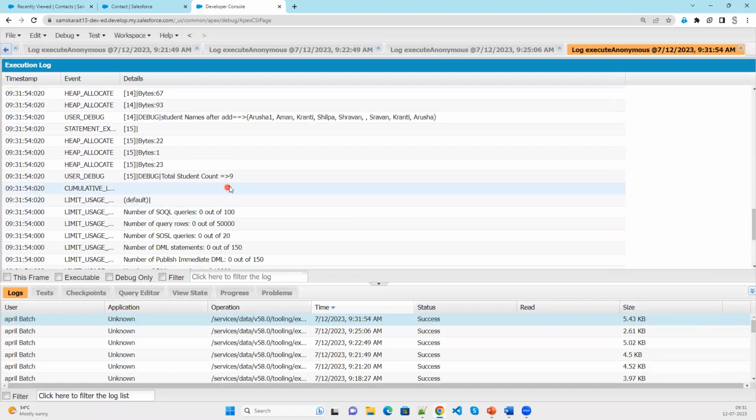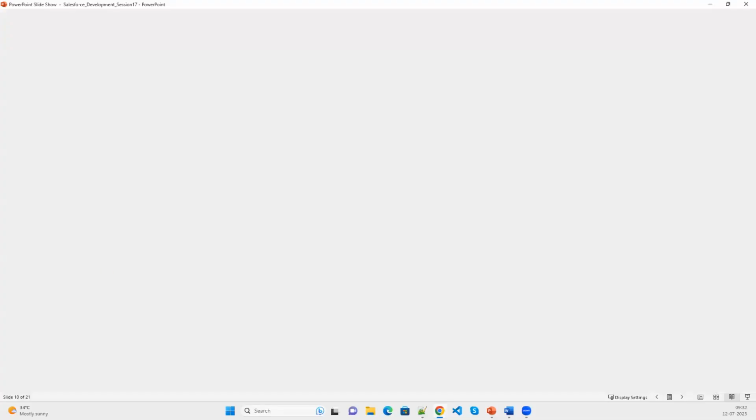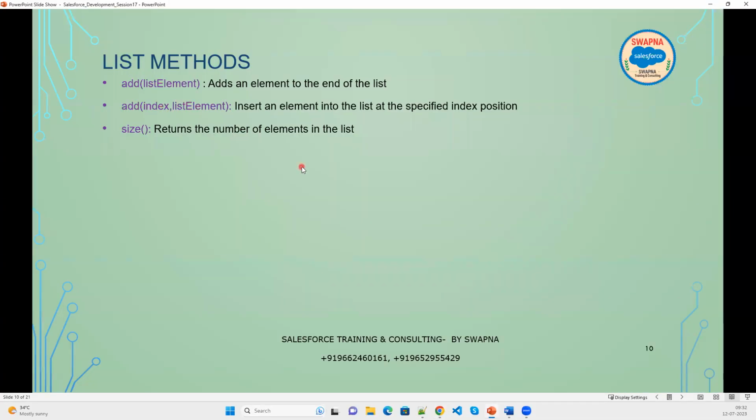Now we have a total of 9: 1, 2, 3, 4, 5, 6, 7, 8, 9. Nine including the blank value. Including the blank value, it will count. If it is a null value, it will also count the value. That's about size. If you wanted to know the total size of the list, including the blank values, you can use size.